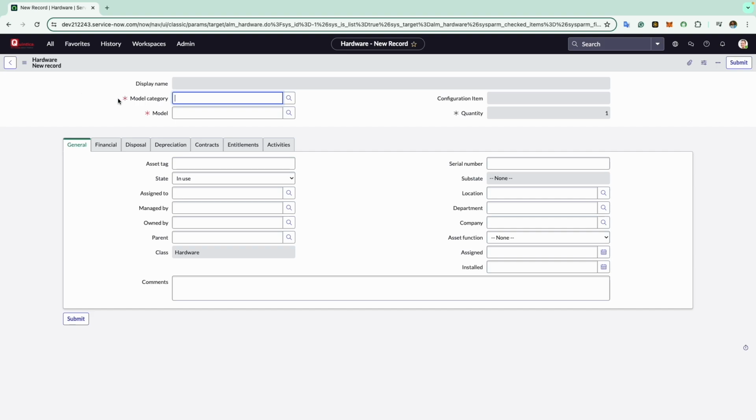Now comes the model category. This lets you choose the asset category. For example, I will select computer here to show only computer hardware model related records. Now in the model field, I will select a hardware model record. In this case, I will choose MacBook Pro 14 created in the previous session.